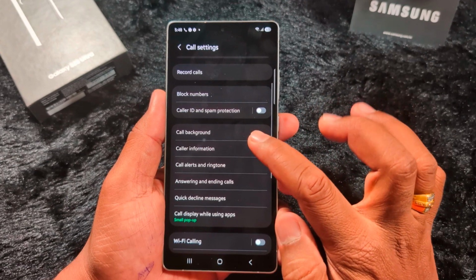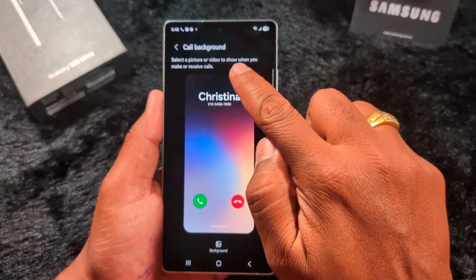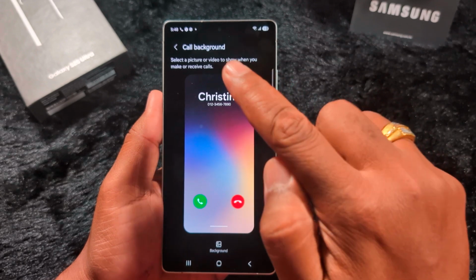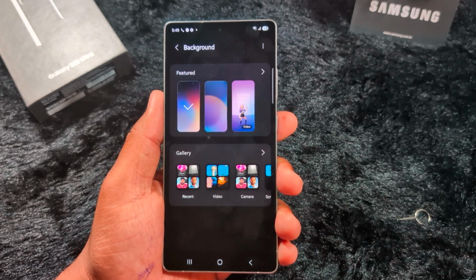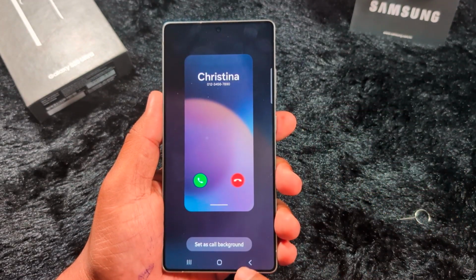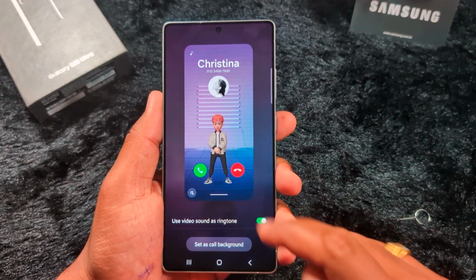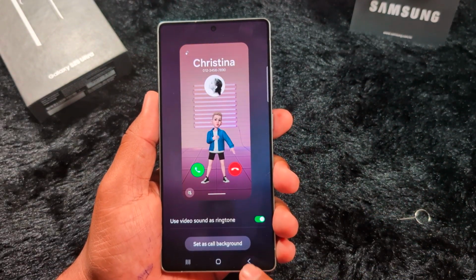Now here you can find the call background option. Tap on it. Select the picture or a video to show when you make or receive a call. So tap the background. By default, set this background. Now tap the background. Here you can see the option picture. Here you can select this picture. Also select the video like this. So whenever you receive a phone call, you can see this type of video on your device.